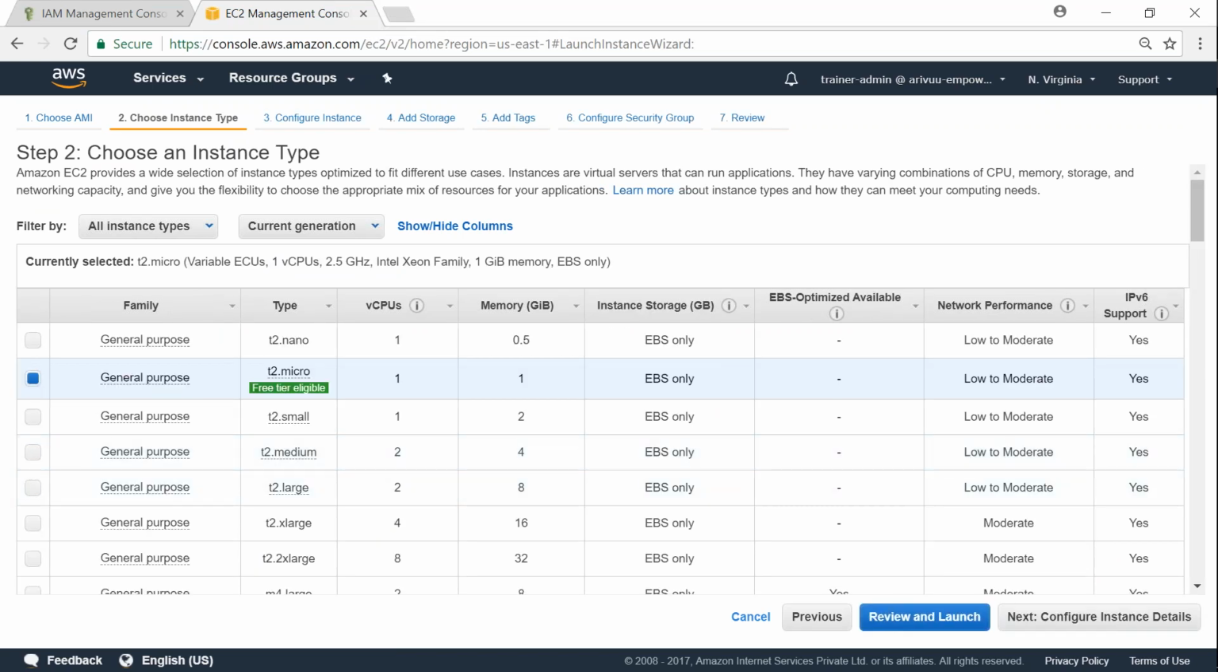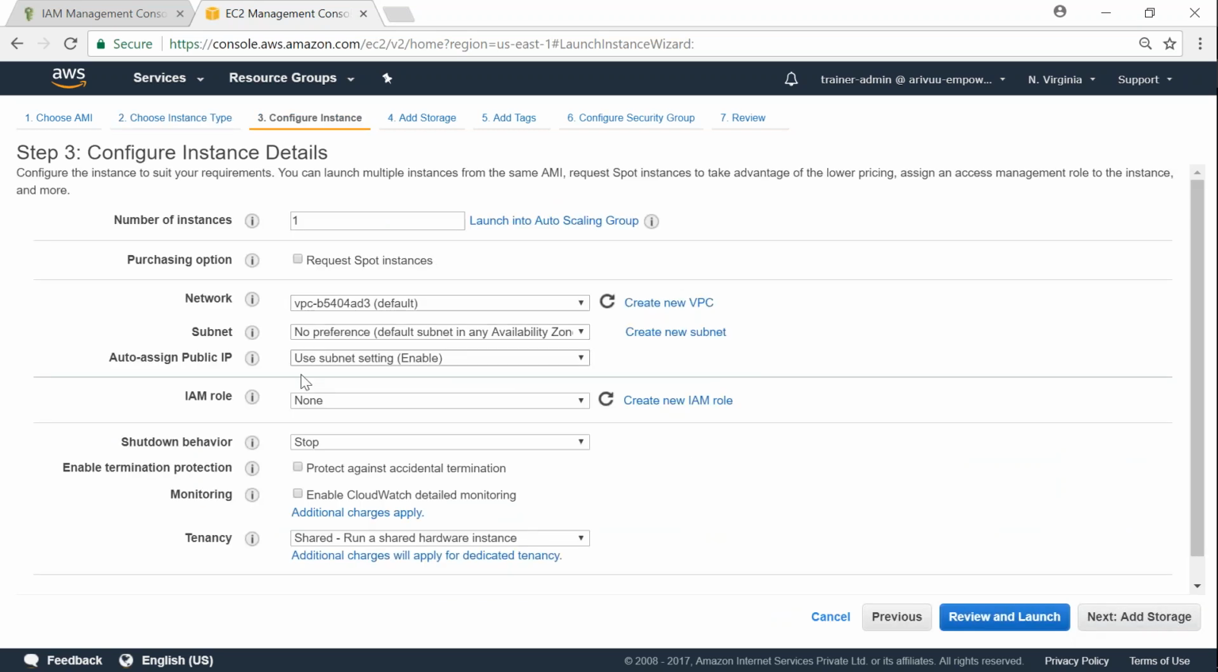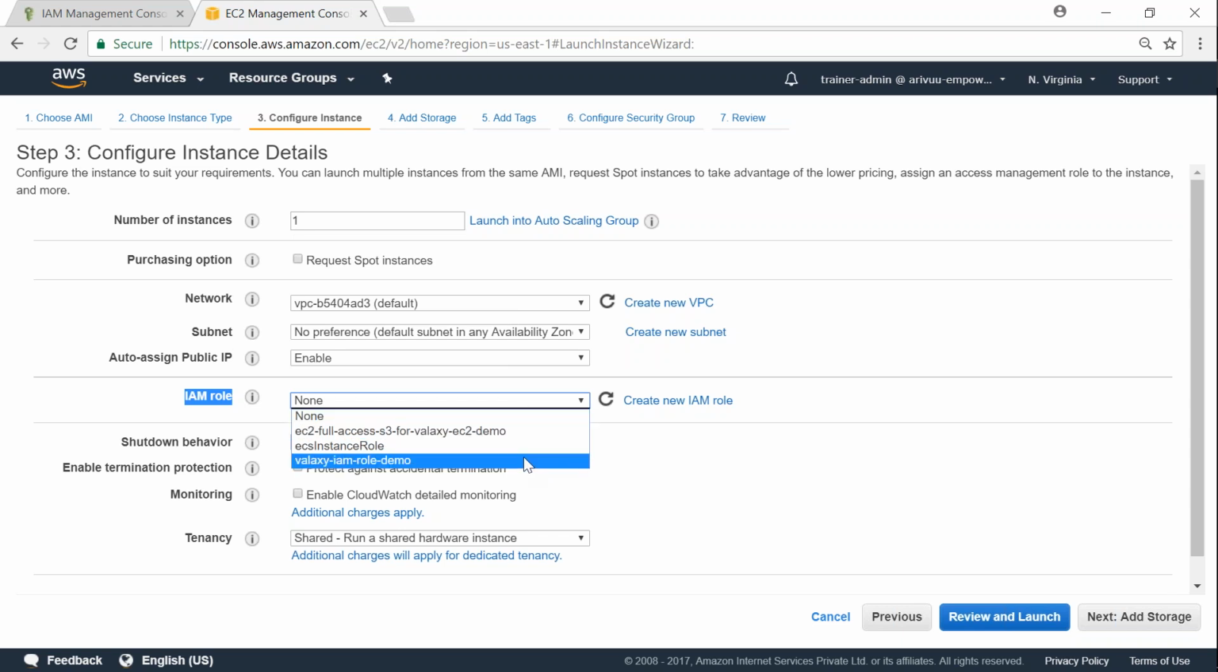That is the default. Click on configure instance. Leave the default, just enable the public IP so that we can connect to it. And below that, you can see the interesting part, IAM role. So far we have left it as none. Today what we are going to do is click on the drop down. It will give you all the roles that are available for EC2.